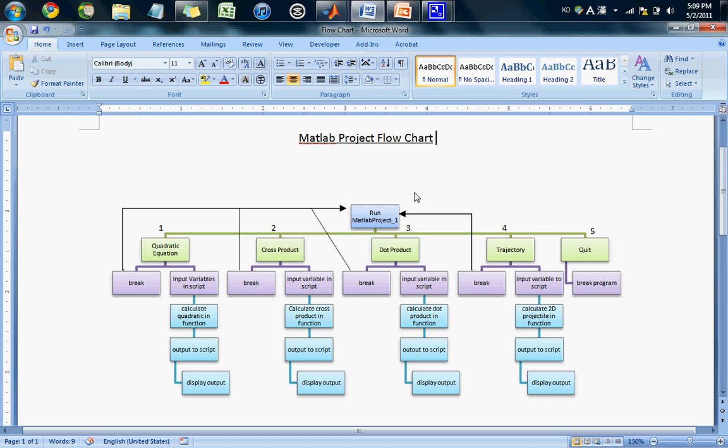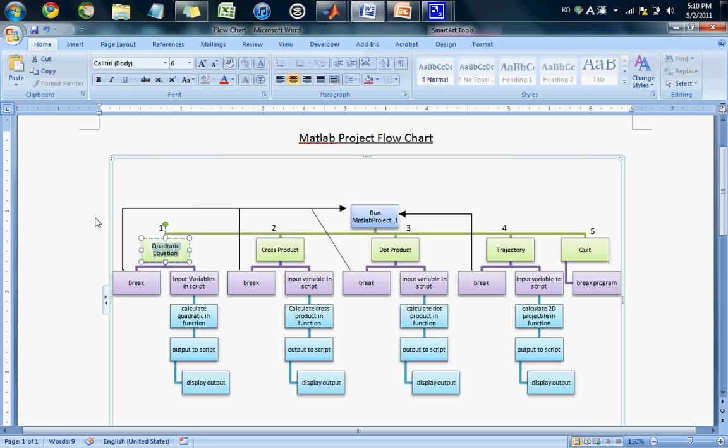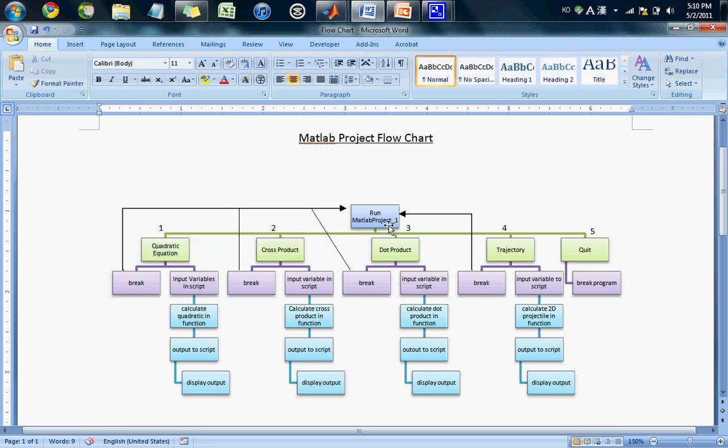And basically how it works, it's all pretty simple. They all pretty much work the same. I'll just go over the quadratic equation in the flowchart. So it starts off, you run the Matlab project, suitably named Matlab project, and it'll prompt you with a set of 5 options, which you can enter in 1 through 5 to get either this equation, cross product, dot product, trajectory, or you can just quit out of it.